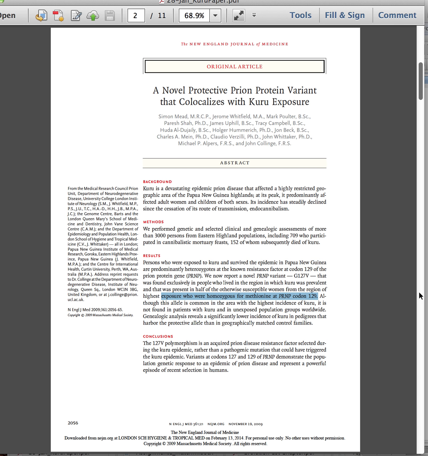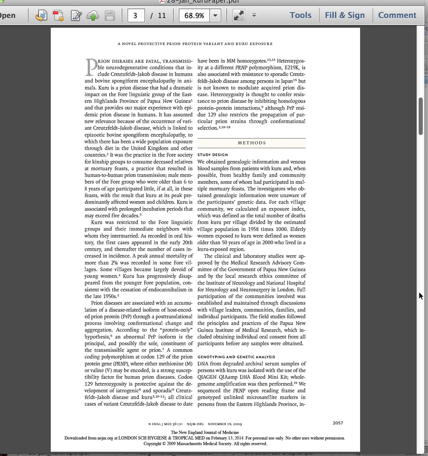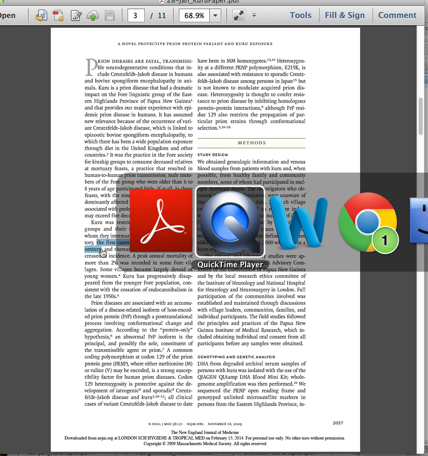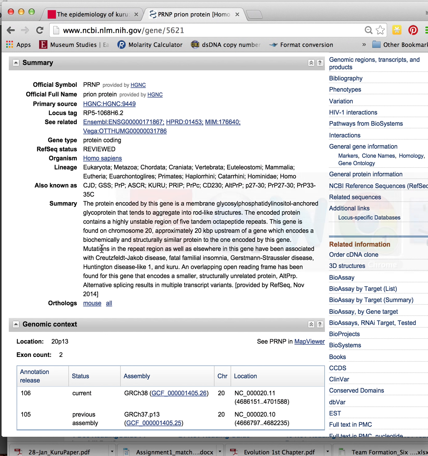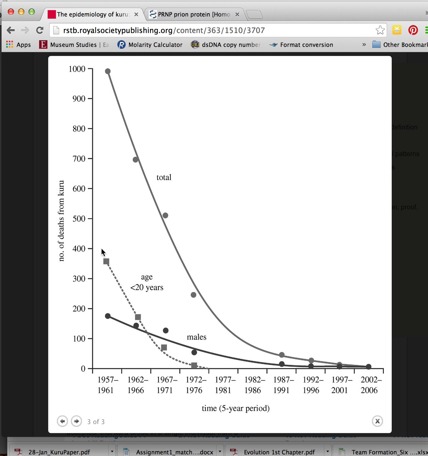I also want you to have a running timeline of Kuru. They're going to tell you a whole bunch of information about Kuru. So very early on, they're going to say the first cases appeared in the early 20th century. Write that down on your timeline. In fact, they give you little pieces of information about Kuru throughout this, and actually what I did is I just went and looked up a timeline also. So you can use information from here. This is at the Royal Society Publishing.org.